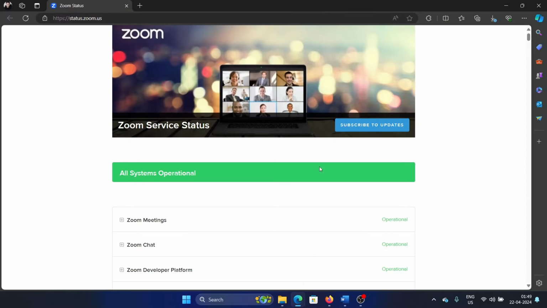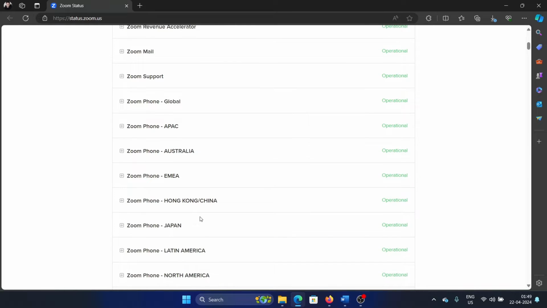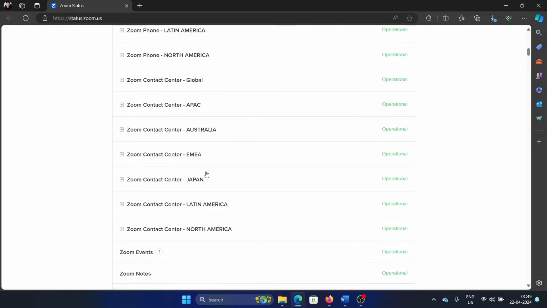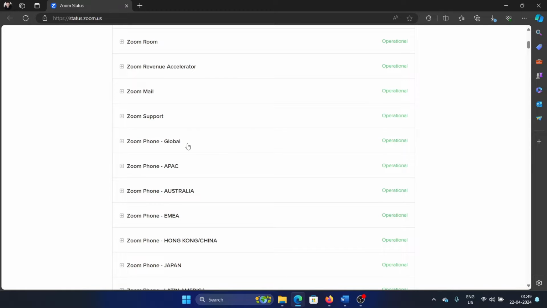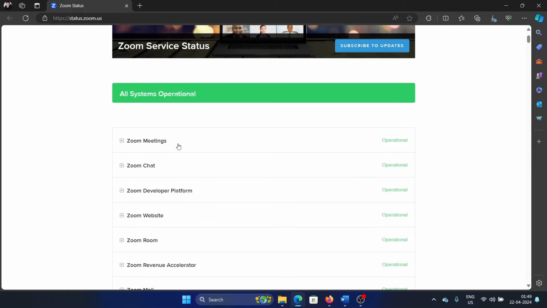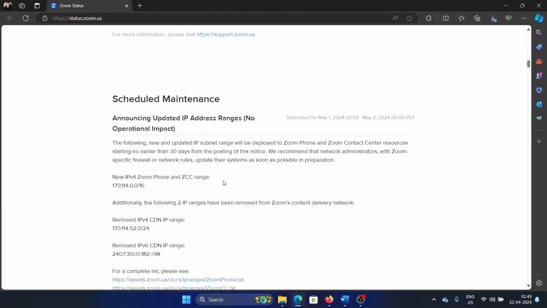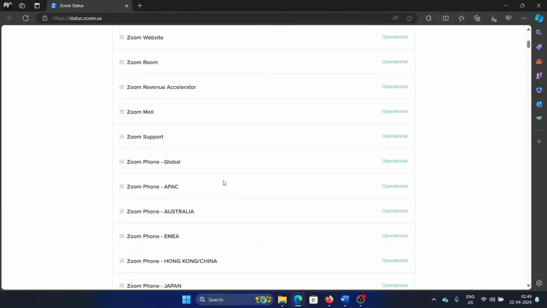So before anything else, go to status.zoom.us, and this is where you can check the status of the Zoom application. Depending upon your region, you can check the status of the Zoom application. Right now everything is operational, but if it isn't, then it will show in this list.